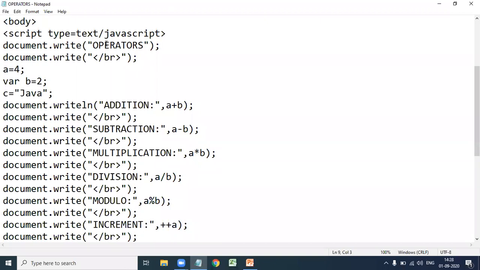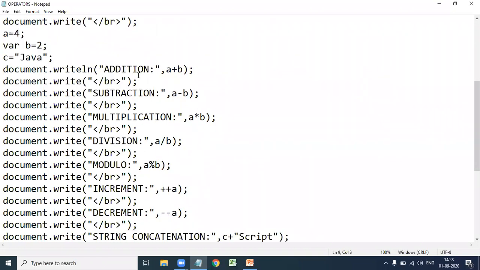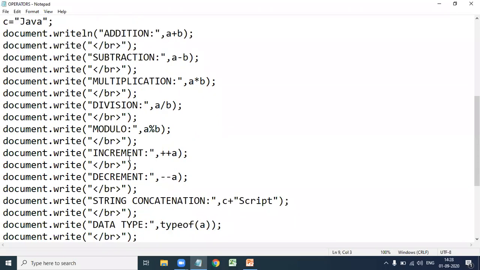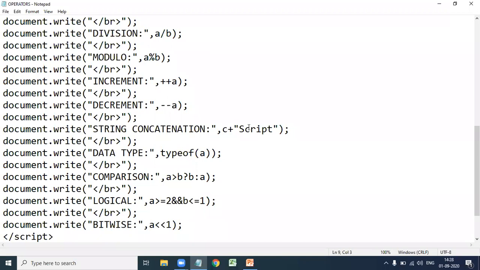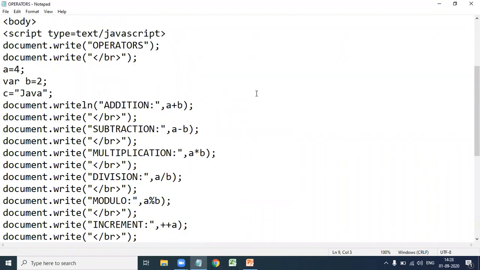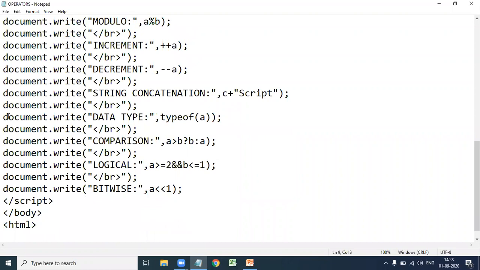Next document.write, that is operators. In the first line, operators. Next we give a break to that line. Next line, I assign a value 4 to the variable A, 2 to the variable B, and Java to the variable C. Next addition, subtraction, multiplication, division, modulo, increment and decrement, and string concatenation. Here string concatenation, C plus script. So what is the value in C? Java. So Java plus script, that is JavaScript.